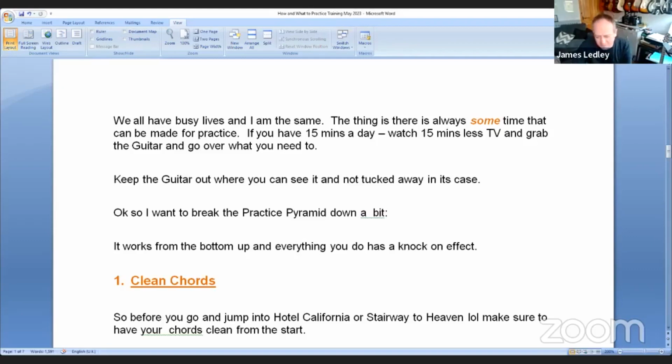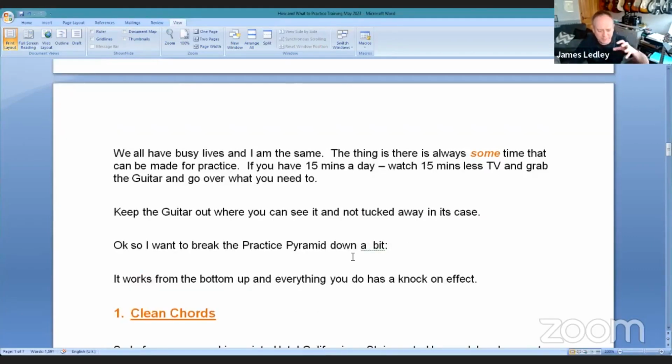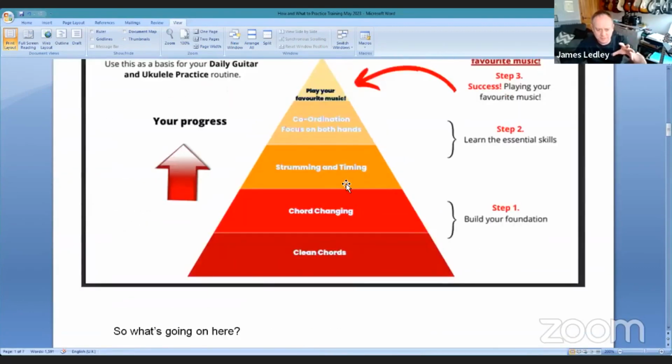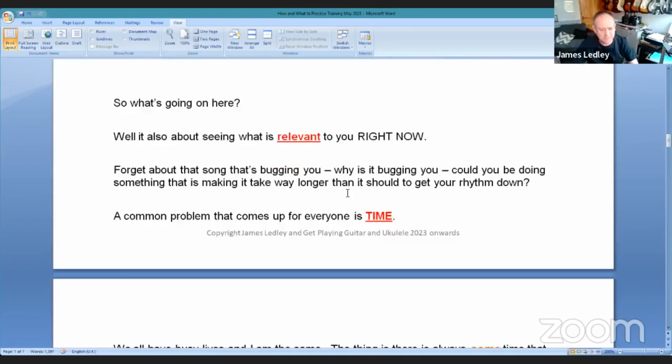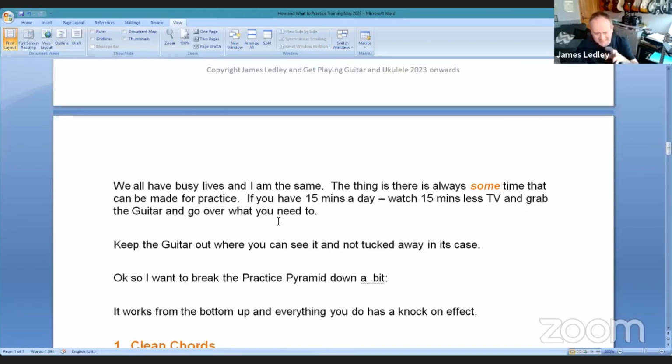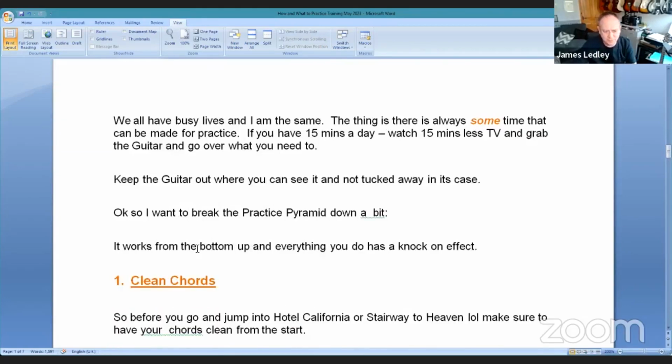Okay, so let me go back to the document again as we go through this. Right, we're going to run through these 5 things where I'm kind of breaking down the pyramid that you should have a copy of. If you haven't, as I say, ask me for this. That's what's involved in these 5 sections, right? So we'll talk a bit about practice time again later on, but those wee points of saying it works from the bottom up, and everything you do has a knock-on effect. Very important. Every tiny bit of practice, if it's good quality practice you do, has a knock-on effect for the next thing you do. Clean chords, for example, right?